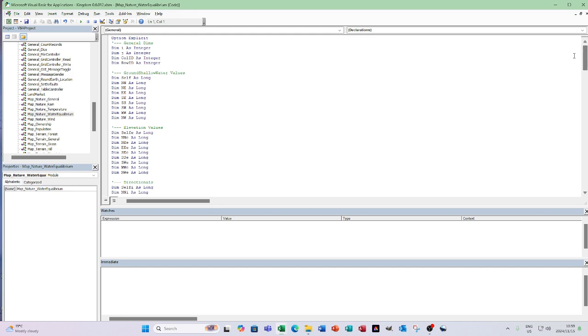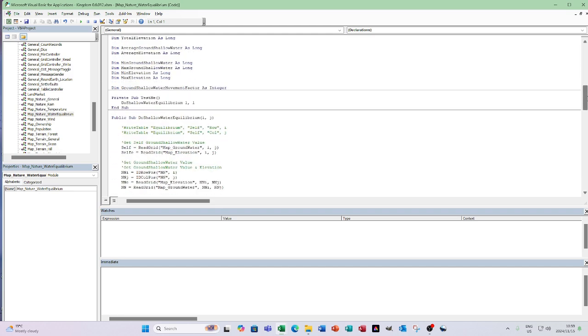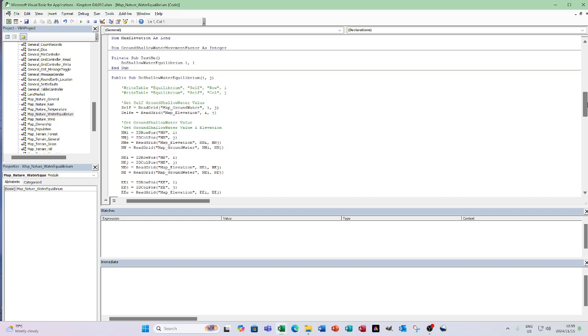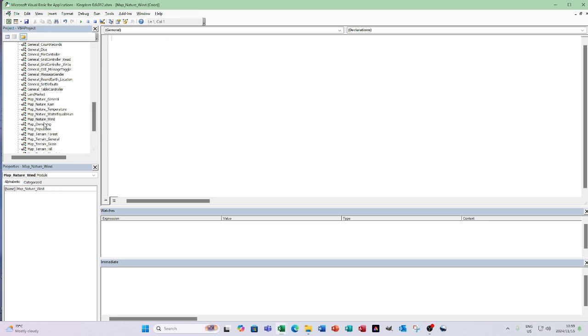Water equilibrium is where I'm going to decide how the water in nature is moving. Water equilibrium will be moving water on two levels. One is the groundwater, because it's going to move slowly from a high altitude to a lower altitude, and that will also generate rivers on the fly. If it rains a lot in an area, you will have some rivers and you will have some flooding. And then wind, I don't think I've got any code in there yet.